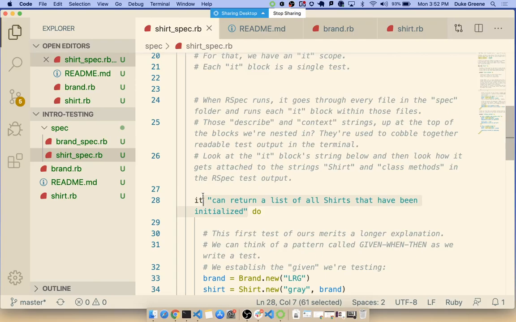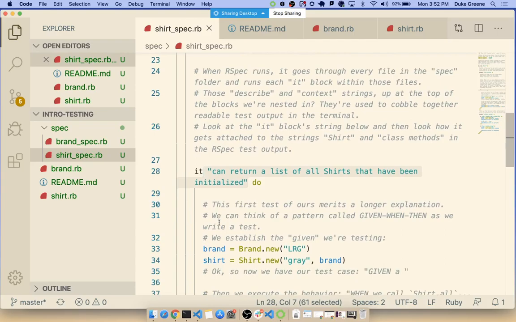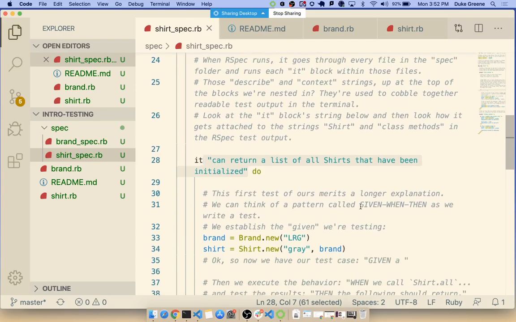So within the context, we finally get into the meat of things. This it block is where an RSpec test lives. Between the do and the end of an it, we have an expect statement, that's an RSpec-specific syntax, this expect, which is called a matcher. And what a matcher does is it handles the second two-thirds of a test. Well, wait, we didn't even talk about three parts of a test yet, so let me back up. An individual test has three ingredients. There's a given, a when, and a then.